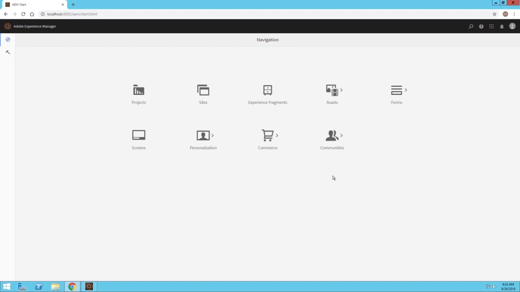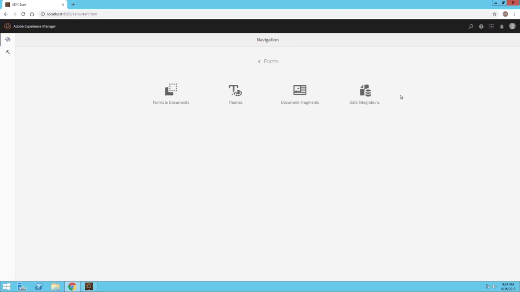To get to where we create our forms, I'm currently on the Adobe Experience Manager, or AEM, homepage, and we want to click on this Forms tab right here at the top right. Once we click on that, we are presented with a few different options. We can go into Forms and Documents to create our forms, or Themes to make a theme like a PowerPoint theme. Maybe our organization desires a certain color scheme that we want to apply to different forms. And with Data Integrations, we can actually make a config or connection to a database if we wanted to. For now, we're going to go into Forms and Documents.